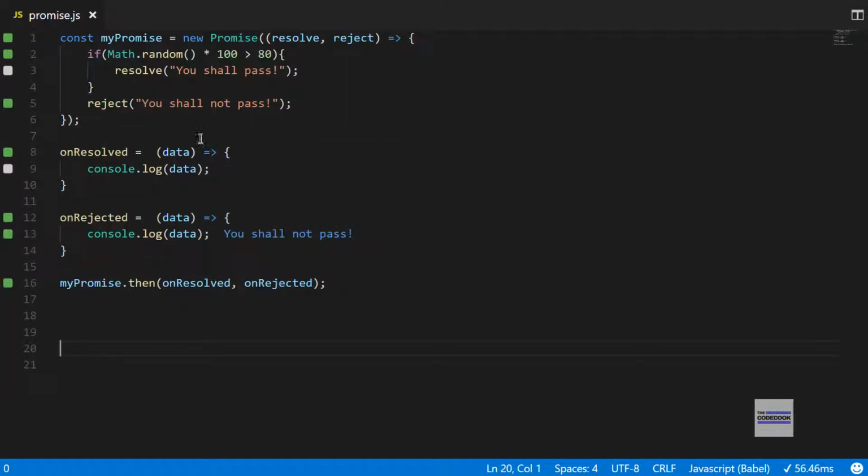So as you can see, 80% of the times it will say you shall not pass. If you run it again, you see you shall pass. If you run it again, you shall not pass. You shall pass. You shall pass. You shall not pass. You shall pass. You shall not pass.